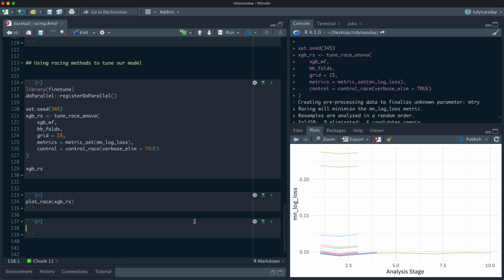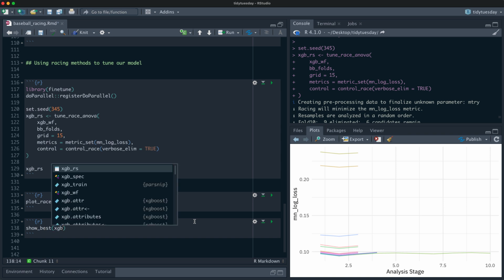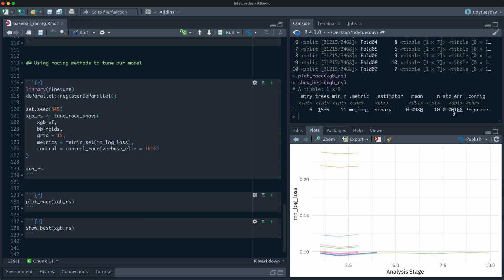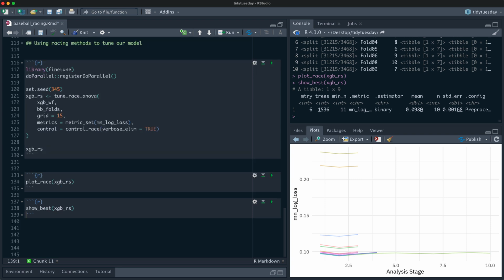And then we also can do things like show best. Here, show best is actually only going to have one thing in it, because they were all thrown out except for this one. So this is what we get at the end, just this one. This is the option that we have here at the end. We threw away everything but this one best option.